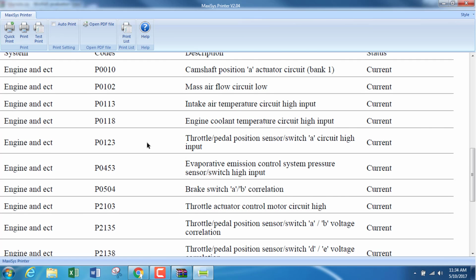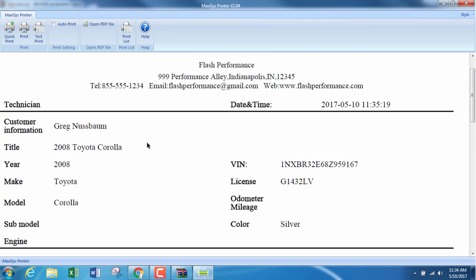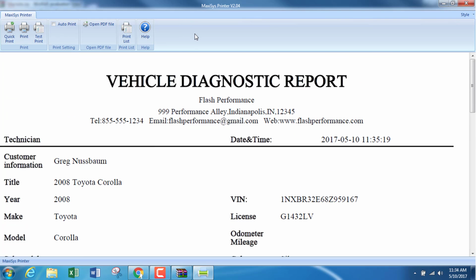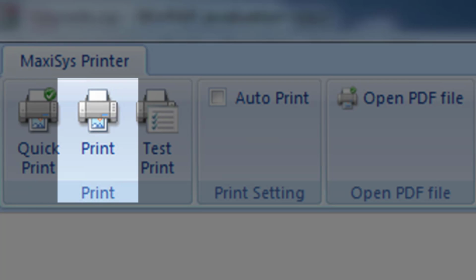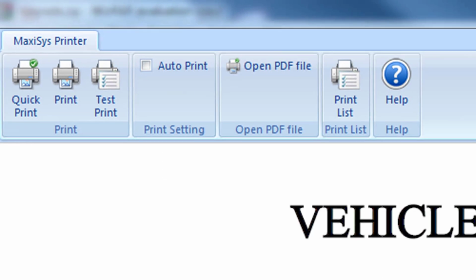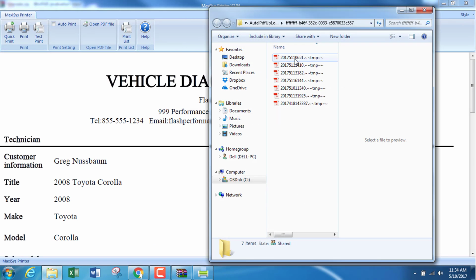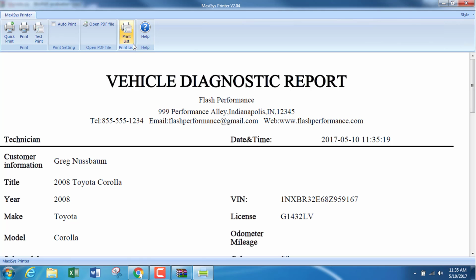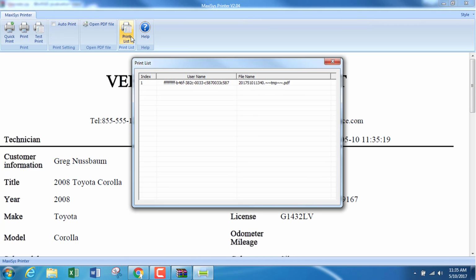Here you can see from the history report, we get the year, make, and model of the vehicle and all the codes that were found. By selecting Quick Print, the file will print to the default printer. By selecting Print, you can choose the printer this file will be sent to. By selecting Open PDF File, you can rename and save the scan to the customer's file for later reference. Lastly is your print file. This shows all the files that have been sent for printing.